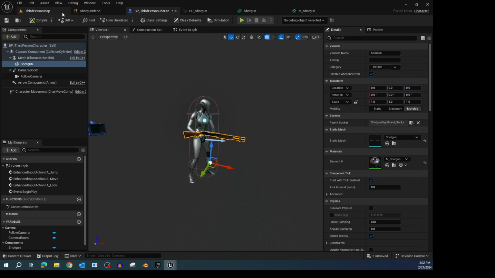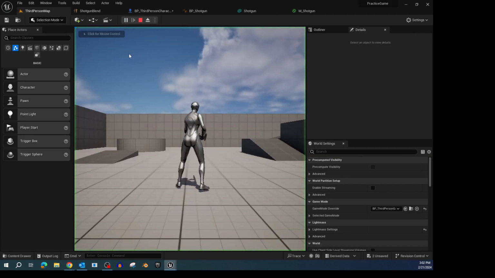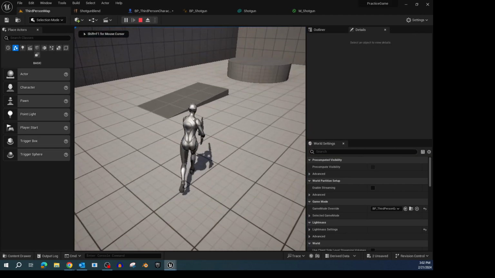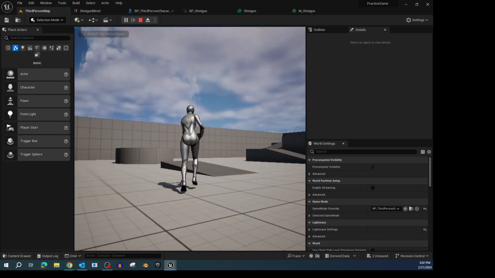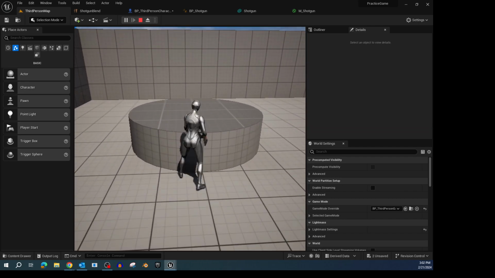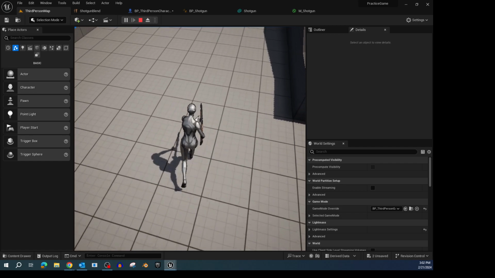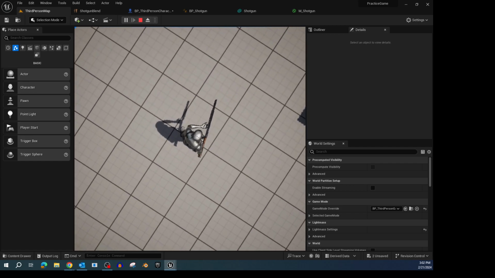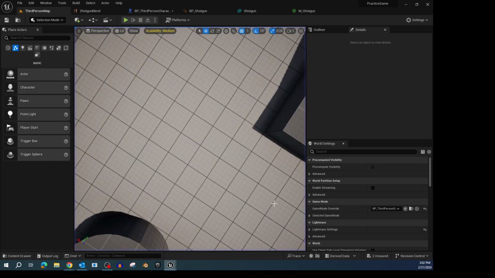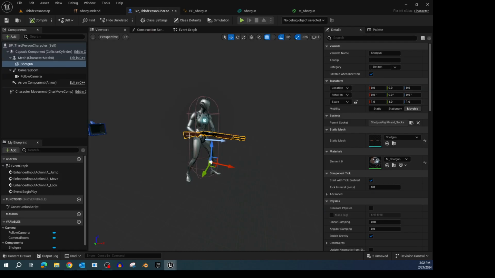And then when we play the game, now it's much better. It's still a little bit off in his hand, but that's fine. I can just rotate it. I'll just do it later.